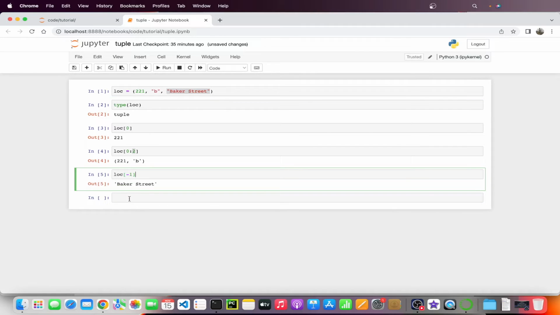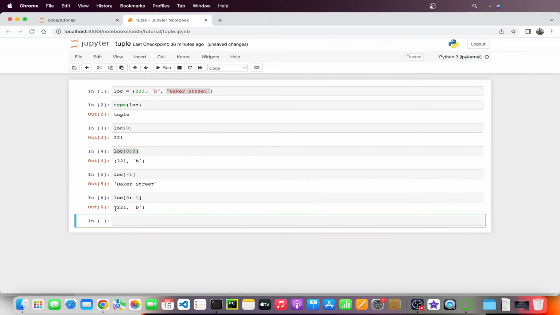And similarly, location[0:-1], so this is actually the same as 0 to 2, right? So it is going to give me 221 B.